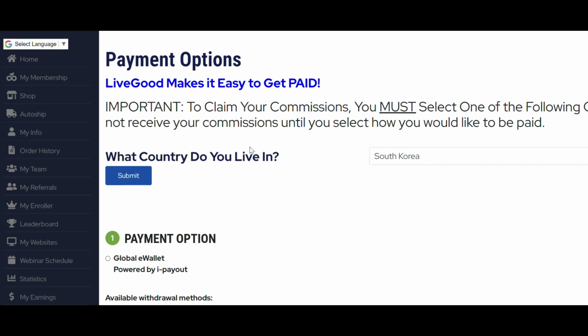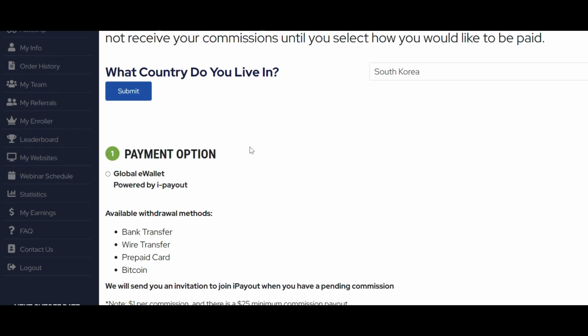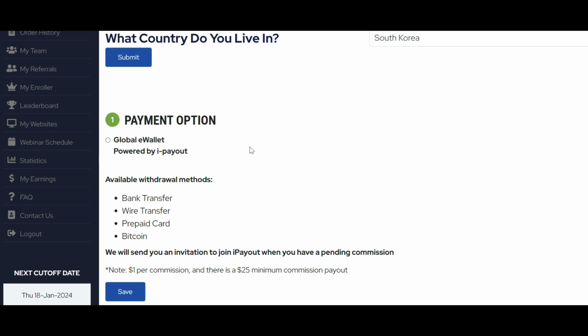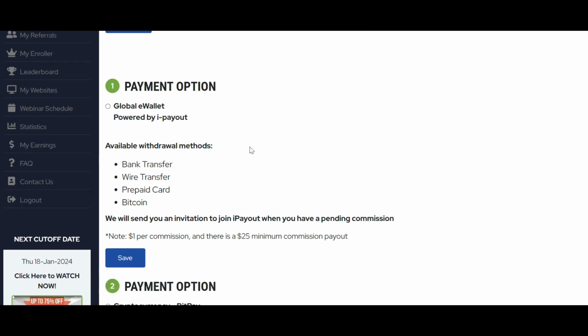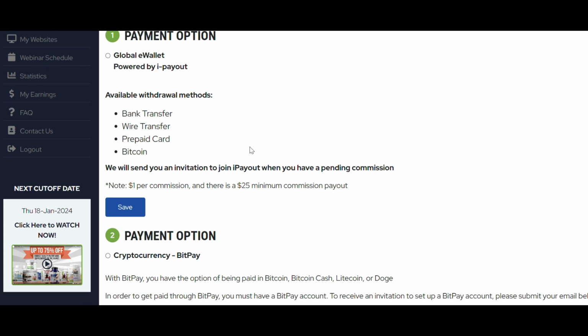Once you press Submit, you will see the two payment methods. First payment option is by Global e-wallet. Available withdrawal methods are bank transfer, wire transfer, prepaid card, and Bitcoin.